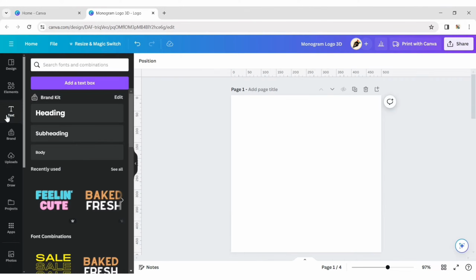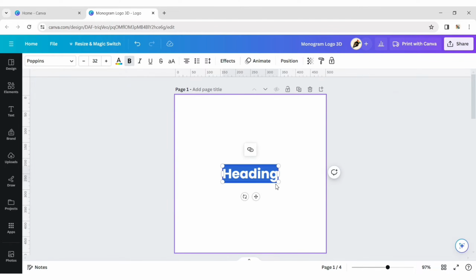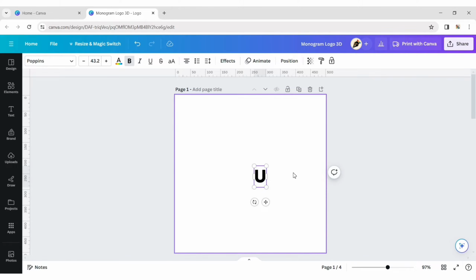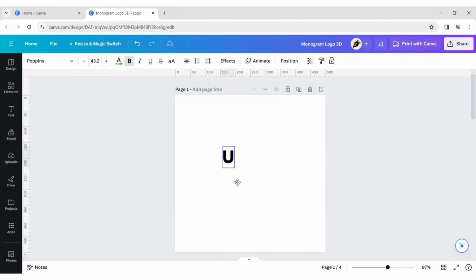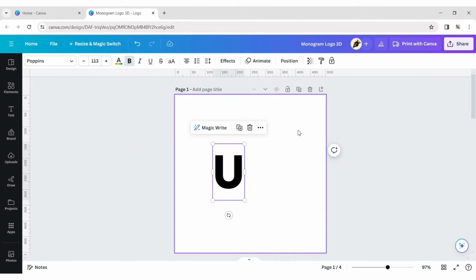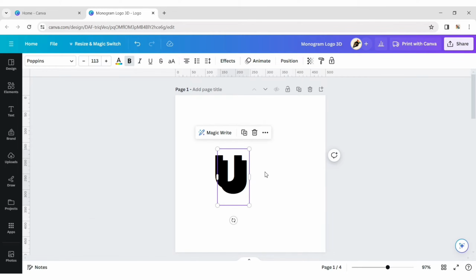First, click on Text and add a heading. Select All and type U. Change your text size to 113 pixels. Duplicate the text.